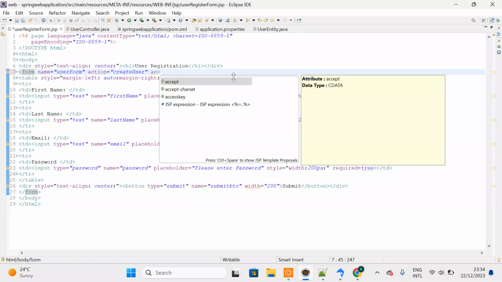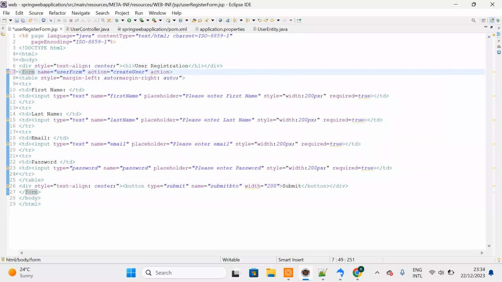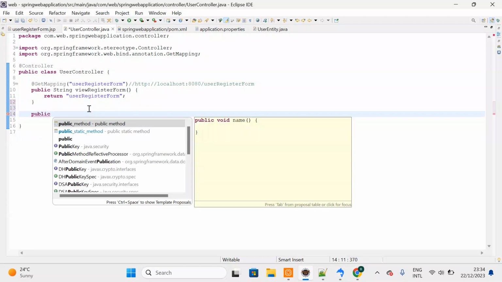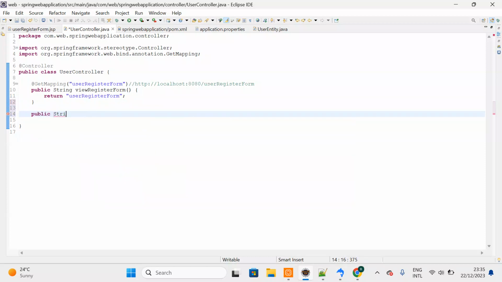The form tag will have an action attribute. Here I will give the save user URL, save user. So the moment we click the submit button, the form will perform an action and the data will go to the controller. So let me write the method in the controller to receive the data. Let me create the method for it. Public, return type string. Once we save the data, we have to return the same JSP, right?